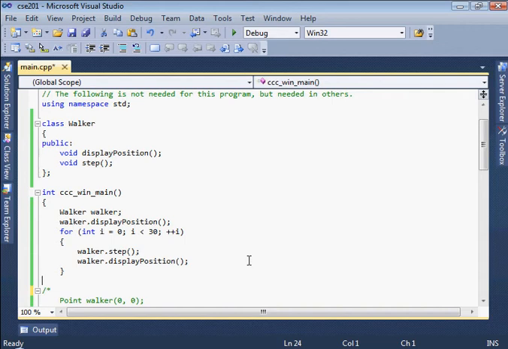The build process is comprised roughly of two steps. One is to generate machine code from the source code and store it in these files called object files.